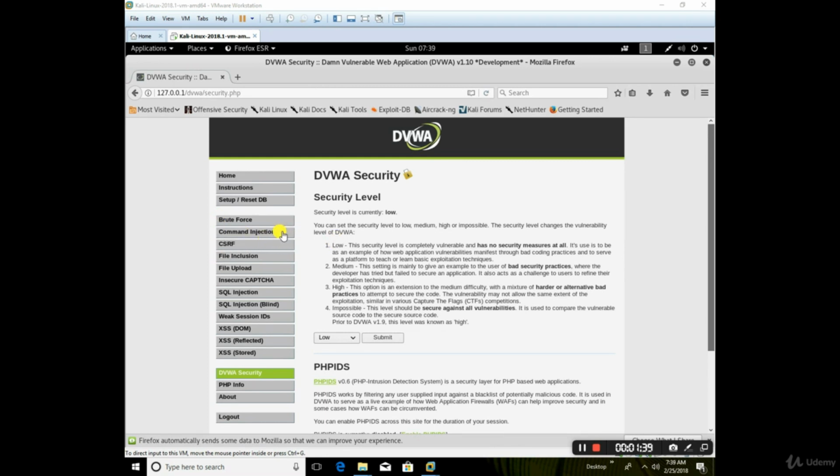Command injection and command execution. A command execution is where a website application provides the ability to execute system commands. This section of the DVWA vulnerable application has a web app that allows you to ping an IP address. A very simple web application.